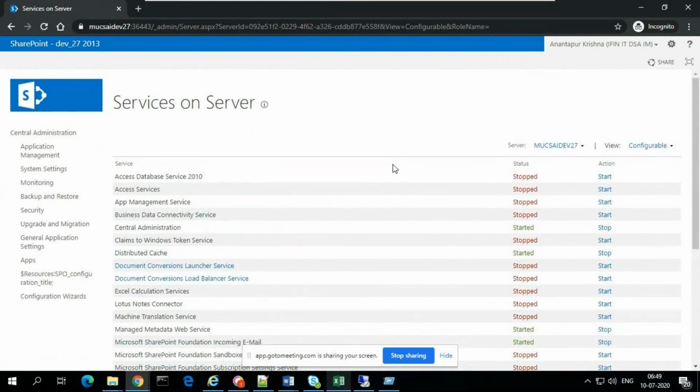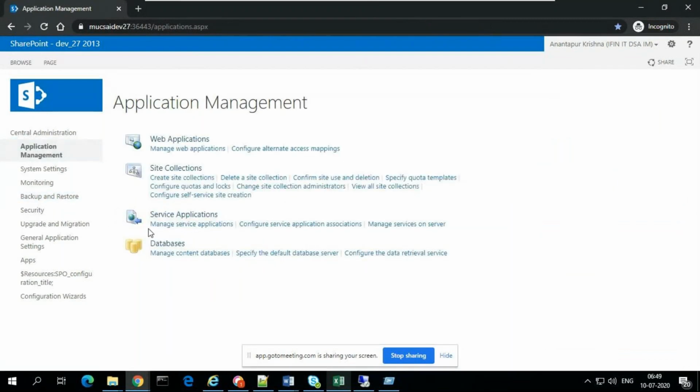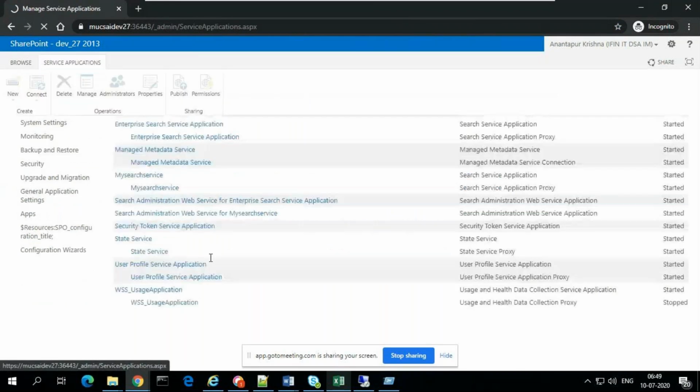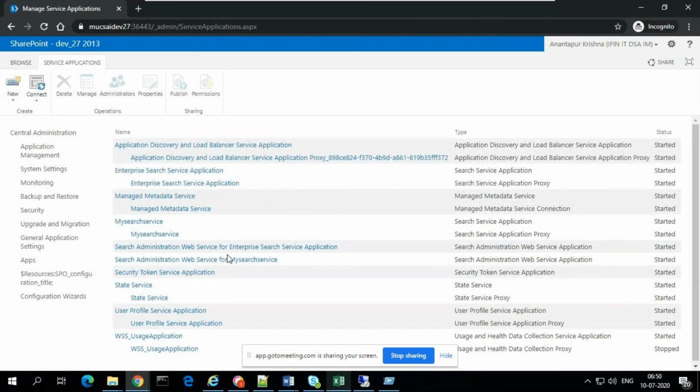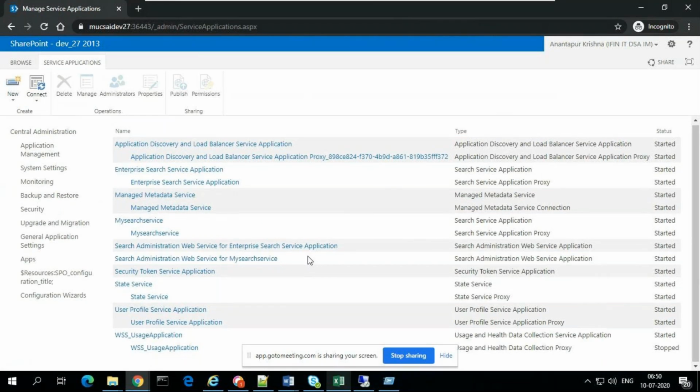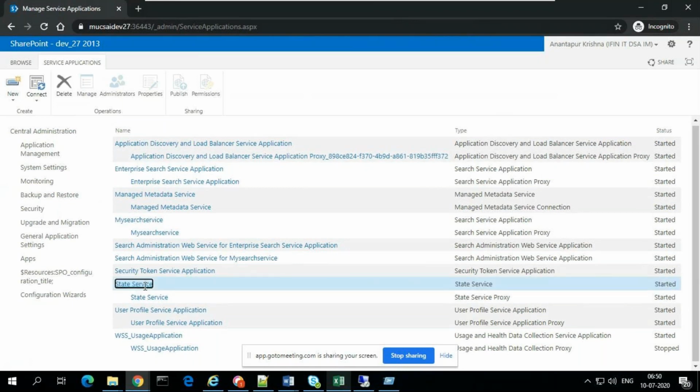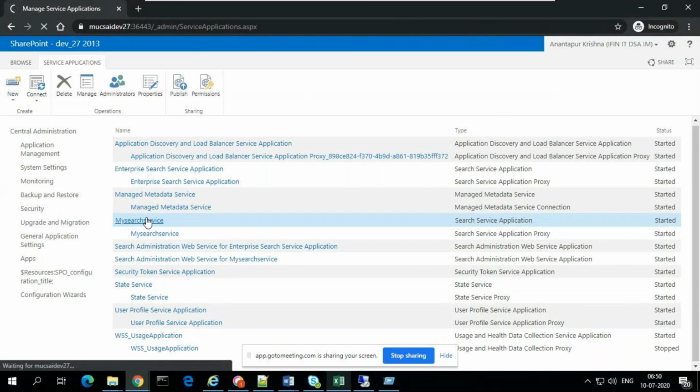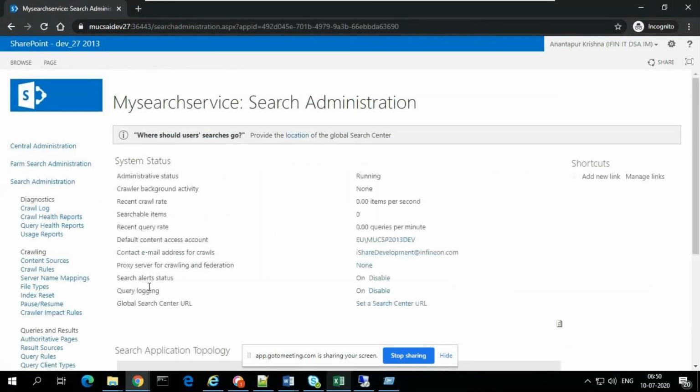Can you go to application management, then manage service applications? In that, for example, there is a state service. What is the search service you use for this? Can you click on that, my search service? Here can you see the administrative status, running. When you pause it, it will show as paused.